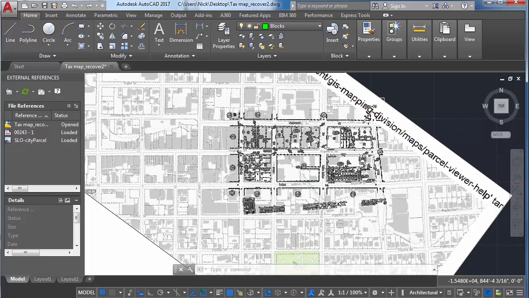Since the last tutorial, I've gone ahead and followed the same steps in tutorial 1 to import a JPEG image of the Slow City parcel map. You'll notice now in my Xref manager I have two files: the JPEG of the Slow City parcel map and the PDF of the tax map.